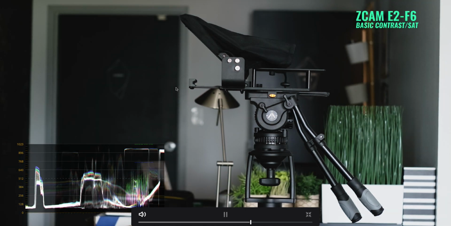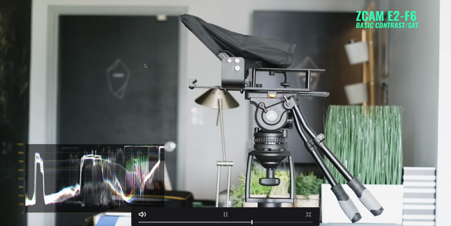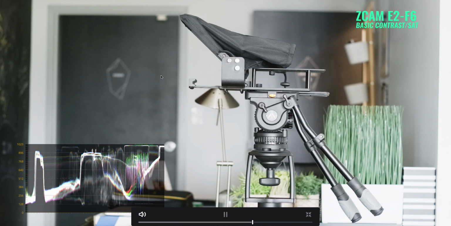This one didn't seem to like underexposure as much. Which is interesting because it's a full frame sensor. You can kind of see a little bit of noise here too when you raise it up super bright.